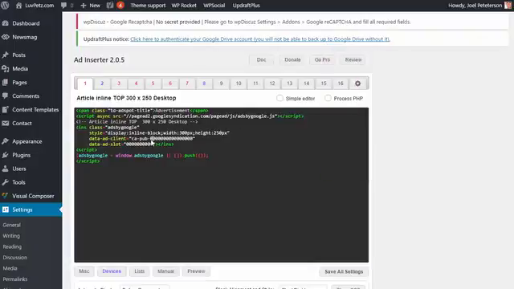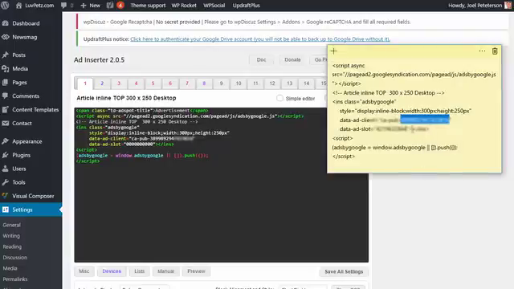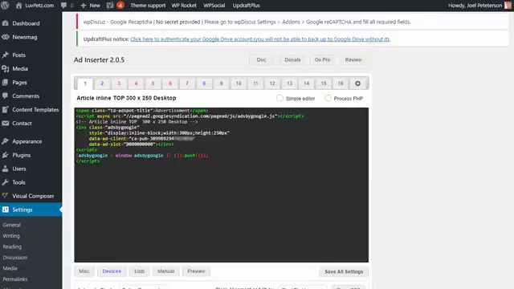And then you're going to go to your Ad Inserter and paste it. That is your publisher number. So double, triple, quadruple check that that number is the same number. Now the next thing you're going to do is the data-ad-slot. You're going to copy this and put it in there like this and paste it. So that's actually all you need to do.